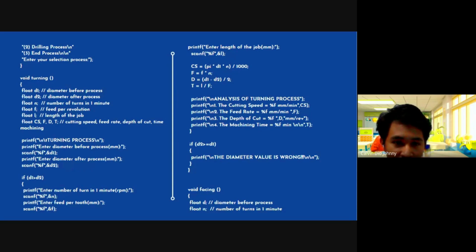Then in the void turning, we are using float to differentiate all the properties. Printf, in the void turning process, if the diameter after the process is greater than the diameter before the process, it will not work, and it will print that the diameter value is wrong, as you can see on the right side, in the coding.